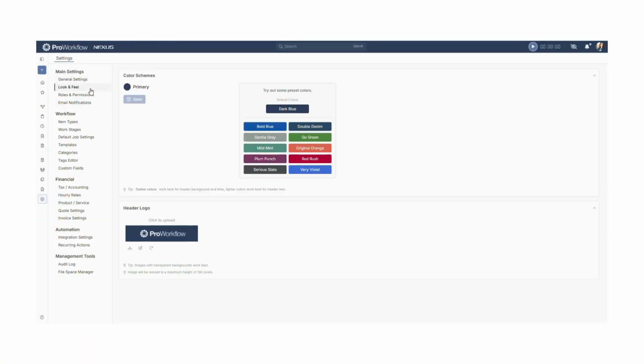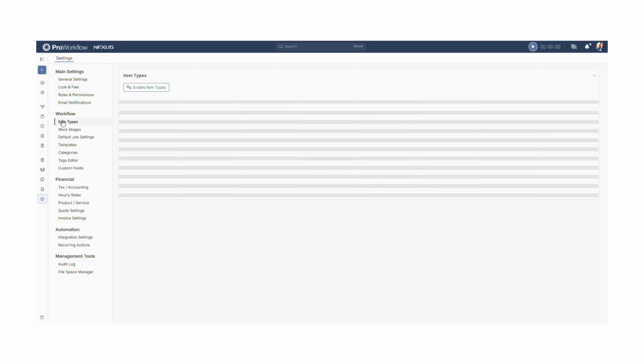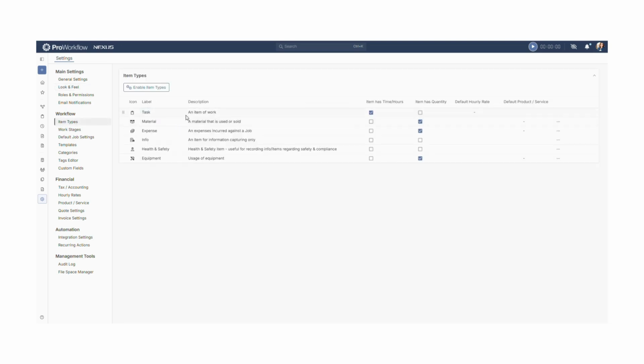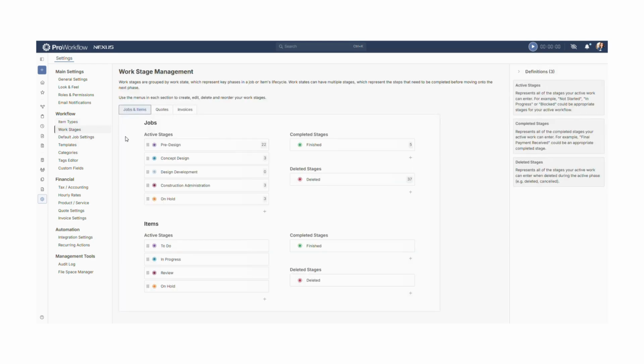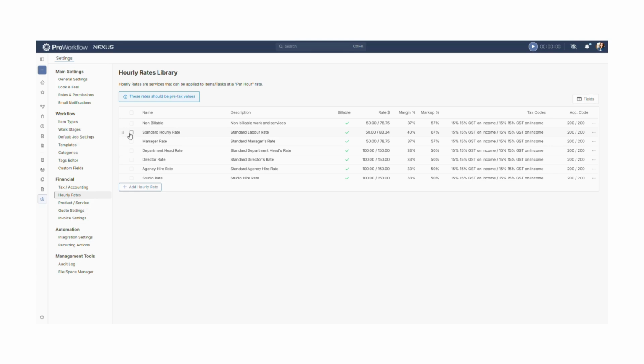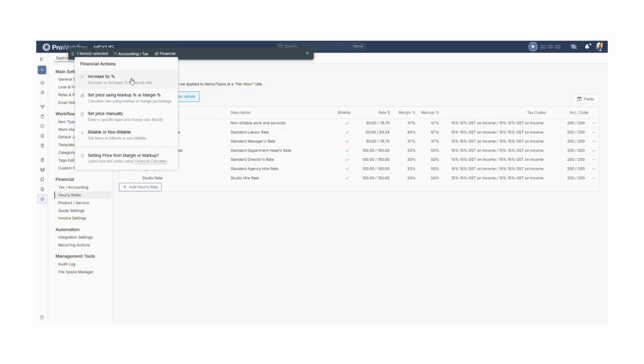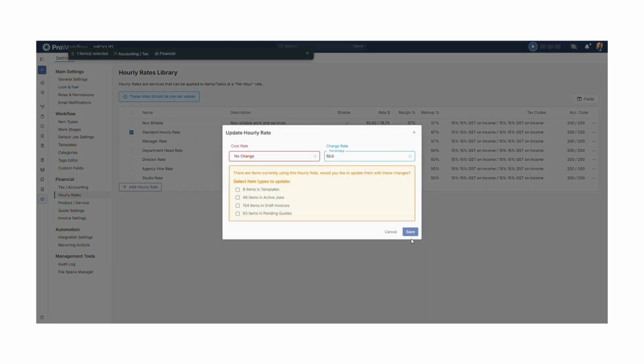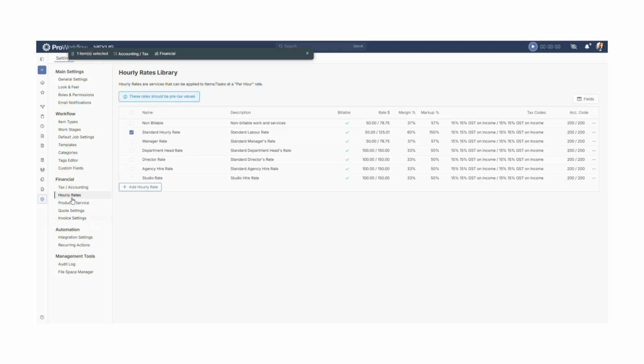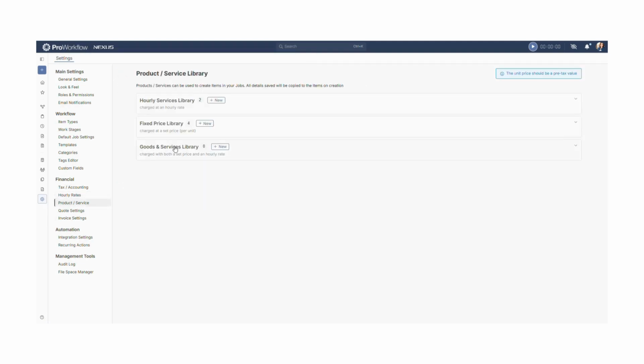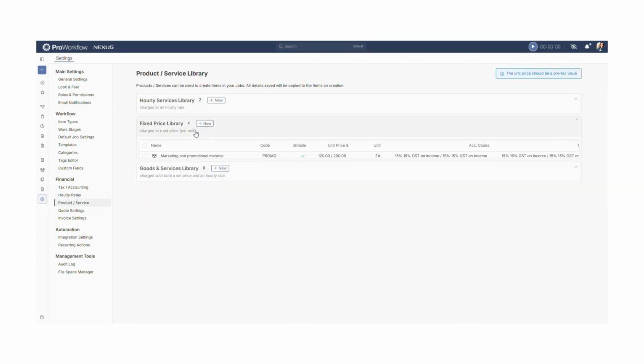In ProWorkflow, you can customize your workflows, from the look and feel to the rates charged. Select item types that suit you. You can create and customize work stages to reflect your way of working and set up rates to better calculate your profitability. You can set the in and out rates. You can also set up rates for your products and services, much the same way as you did for your tasks.